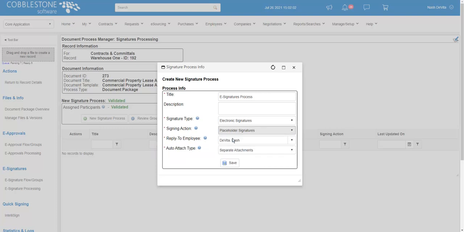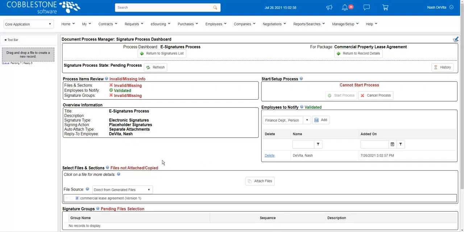Finally, we can indicate how to have the application attach documents back to the record. We can select separate attachments to keep each document a separate entity, or single PDF if we have multiple docs to be merged into a single whole. We'll select separate attachments for our example. Now, we can click Save. Our dashboard displays, and we can see that we're missing info and are thus unable to initiate the process yet.